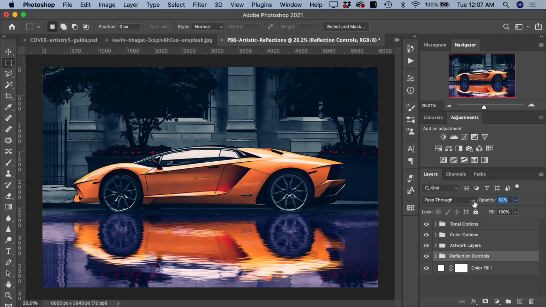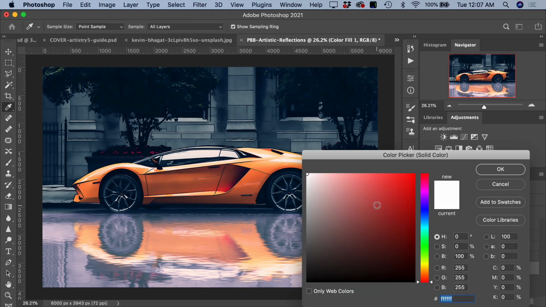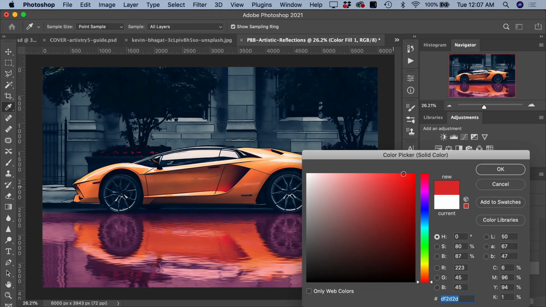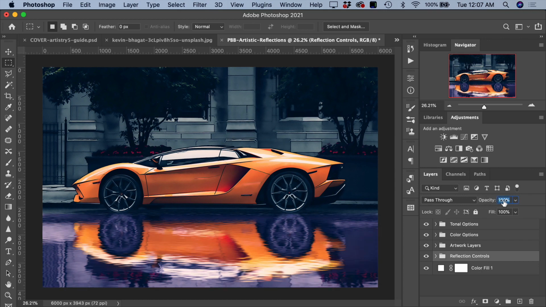If you do want to lower it down, you do have some control by clicking on this color swatch of what color you want the underneath layer, the background layer, to be. So you can give it a little bit of style by changing the color. We'll leave it at white. I'm going to move it back up to the reflection controls layer. I'm going to increase the opacity again to bring that full depth effect back on the reflection control. And that is how you use the action.